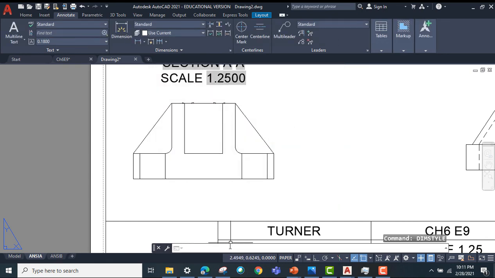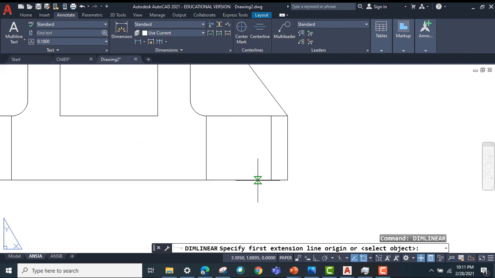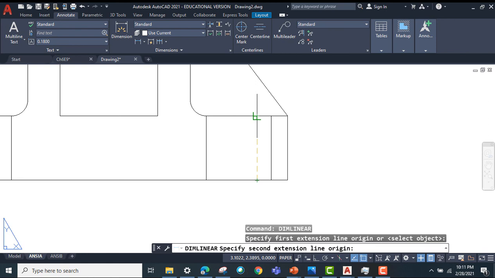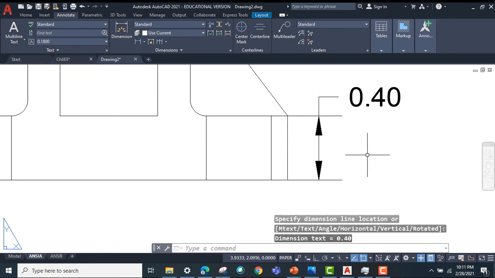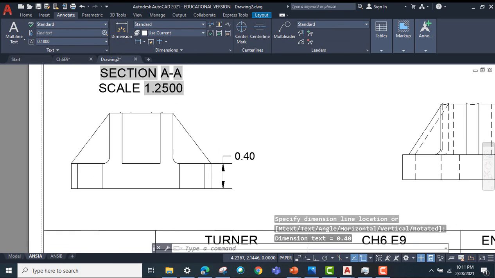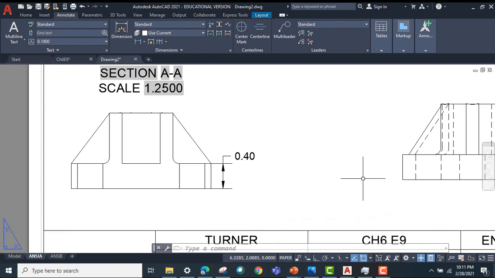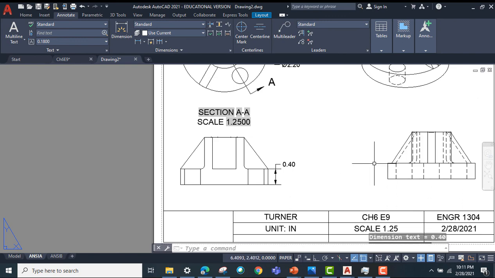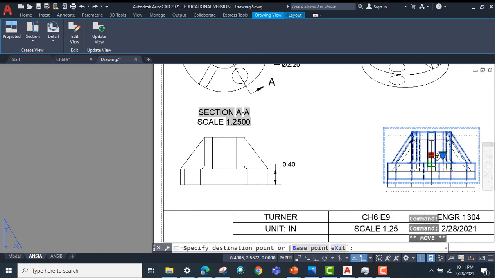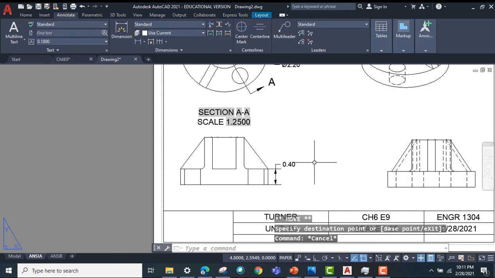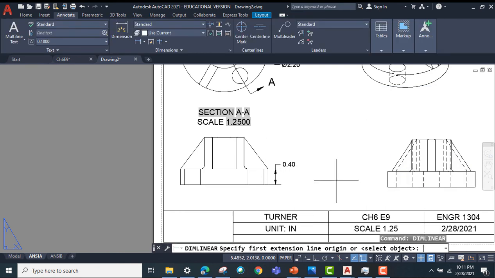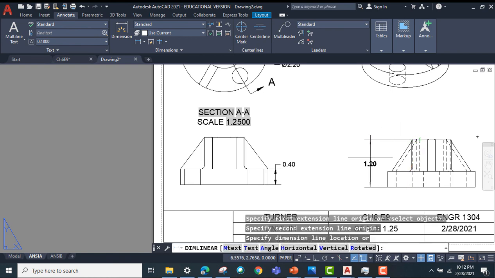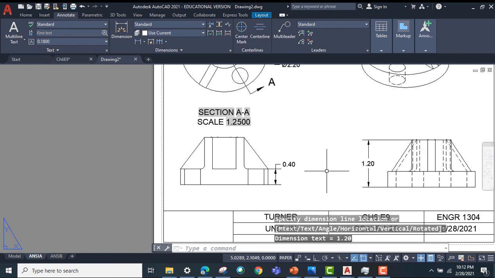Just, you know, as you're going through this, there's dim linear. It all starts with dim. Dim diameter, dim linear, dim aligned, dim this, dim that. Okay, so there is the height. And maybe over here on the other side, and I better make sure that these two are aligned with one another. That looks a little bit better. So dim linear again, and anywhere along this base will be fine, to anywhere along the top. And then as I pull it out, that will give me the height.